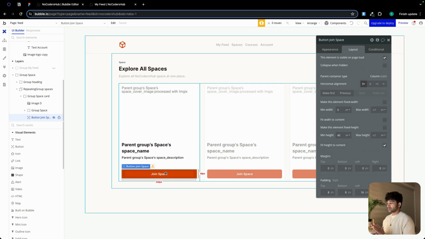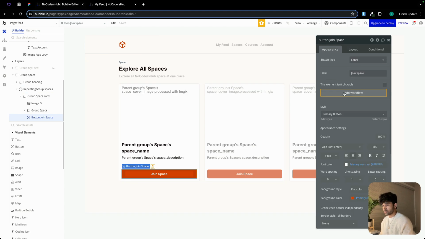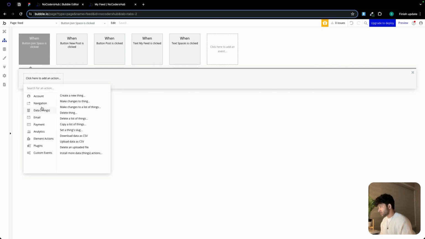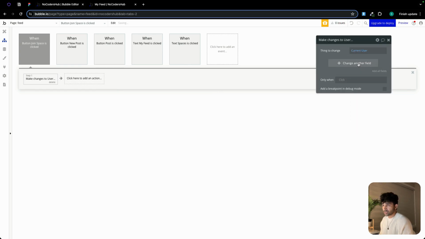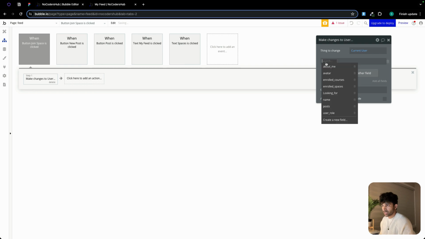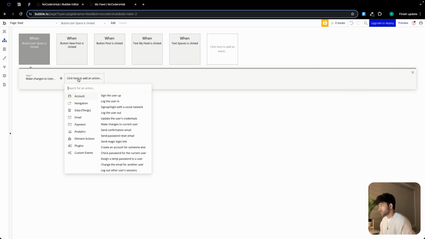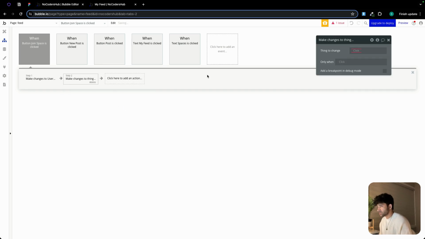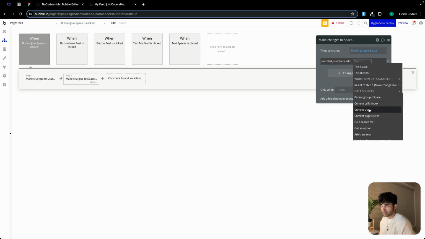Now let's work on joining the space. All right, so we're gonna select this button. We're gonna add a workflow, which is going to be make changes to a thing, which is going to be current user. And over here, we are going to add enroll space is add parent group space. Similarly, we're gonna make changes to a thing, which is going to be parent group space enroll member add current user.